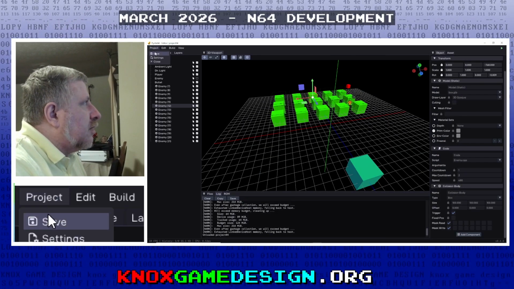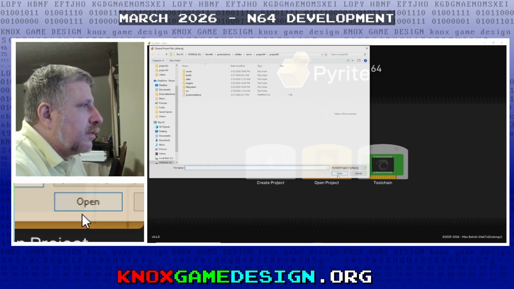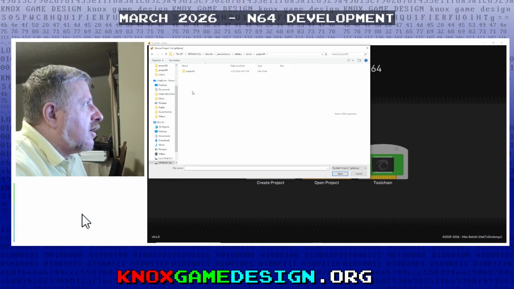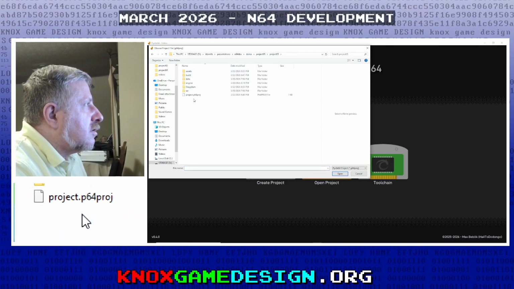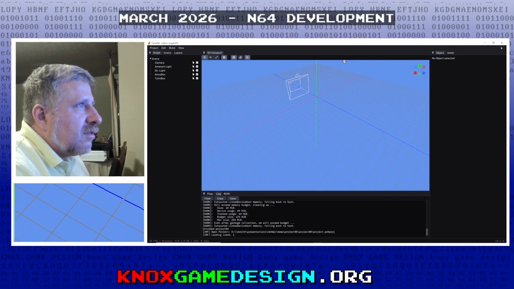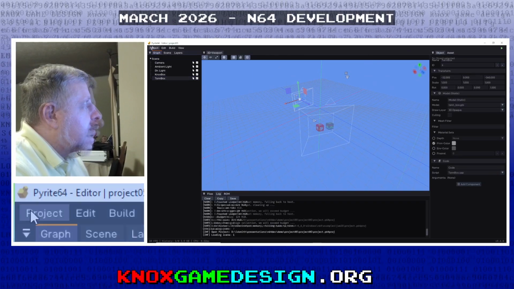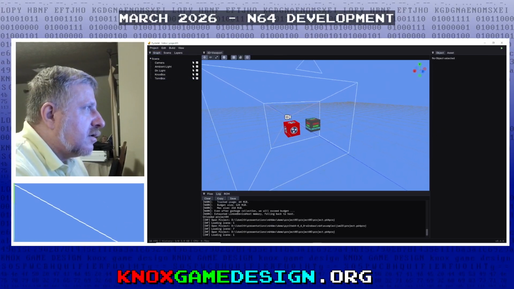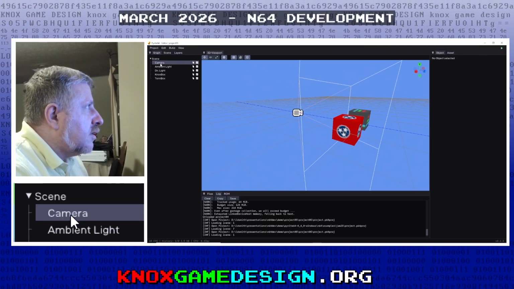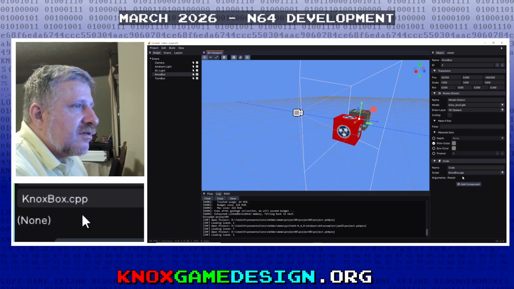So the only other one, and I kind of did these out of order. So I'm going to close, open, demo. Project 5 was actually the boxes. Let's see if this works. Like I said, by default, a lot of times you can't see the boxes. But you can see here I got the Knox game design box and the Tennessee box, and then I have the camera right here behind them. So here's Knox game design.